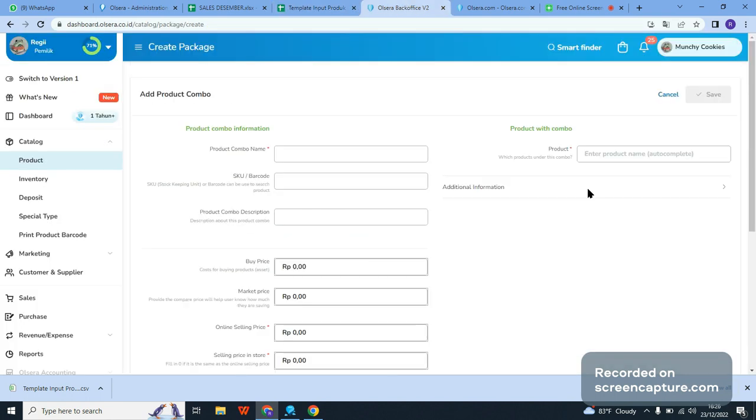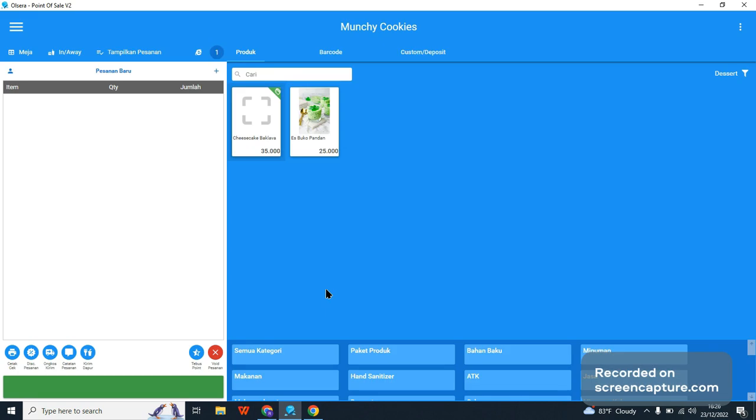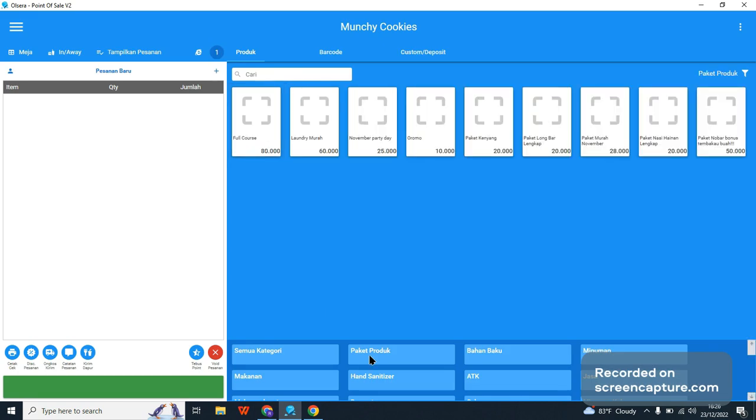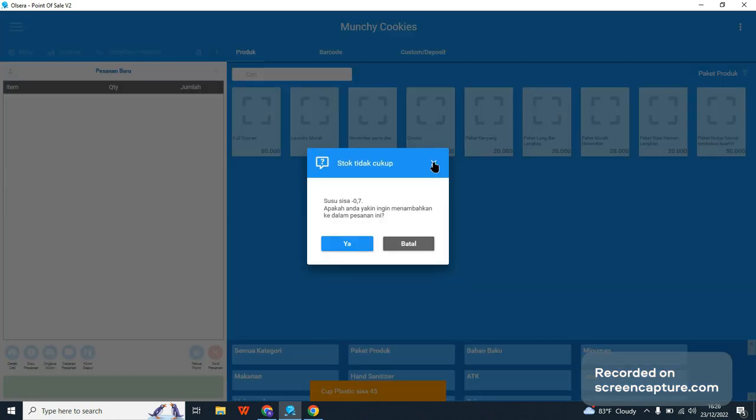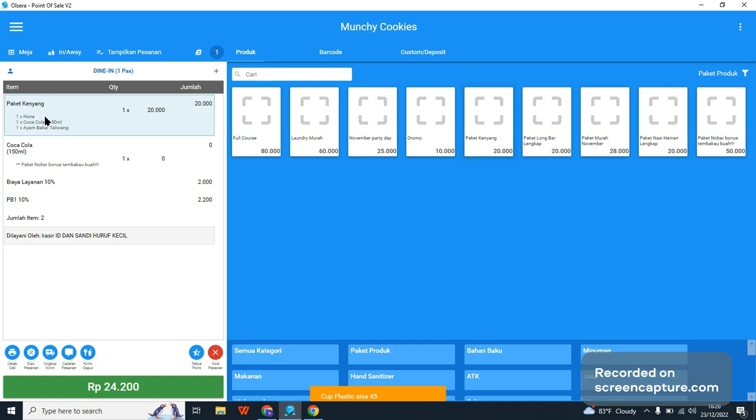And after that, you can just save it, and it will show like this. For example, I go by the package because it's Indonesia. It will be paket, and this one, I will go with this paket kenyang. It will include Hone, Coca-Cola, and Ayam Bakar Taliwang. The price will be 20,000 rupiah.